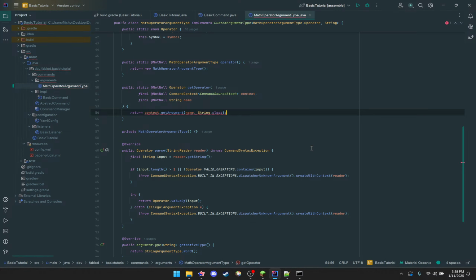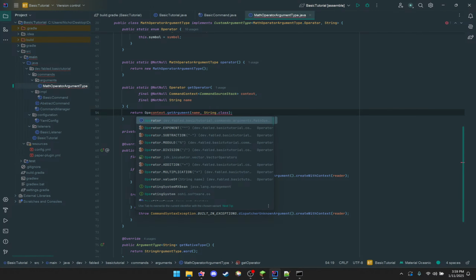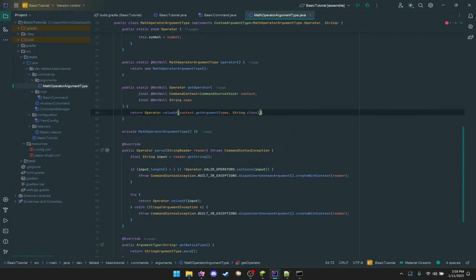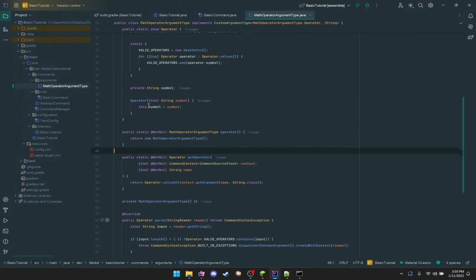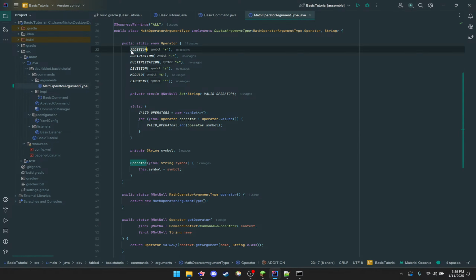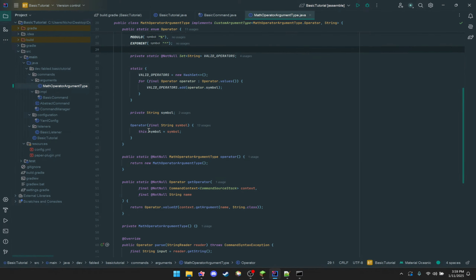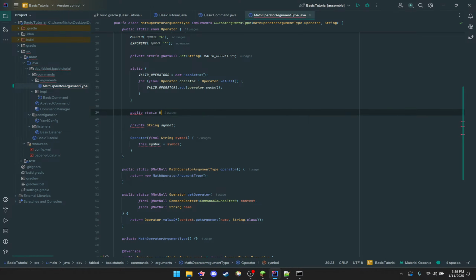Okay, how do we convert this one? Should we just say operator value of, and then that, probably like that. Oh, actually, value of won't work because this isn't a symbol. We need to do another public static method, get from symbol.